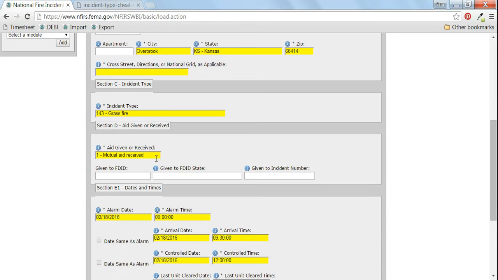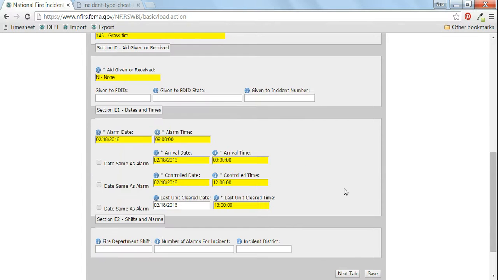So I've entered grass fire, then it's going to ask you about mutual aid. I put mutual aid received on here, but let's pretend that I didn't get any aid. So I'm going to enter it as none. If you helped another fire department or a fire department helped you, that's what mutual aid is about. Now, you don't necessarily have to enter their FDID, the state, and their incident number. If you don't, the system will give you a warning saying that you should, but it's okay. You can ignore that warning.